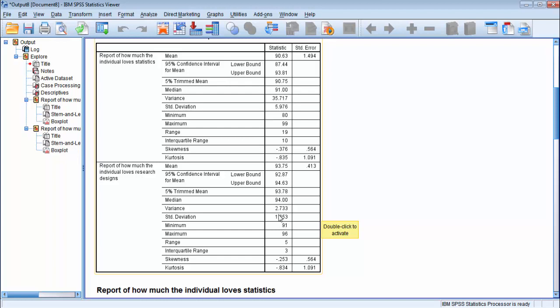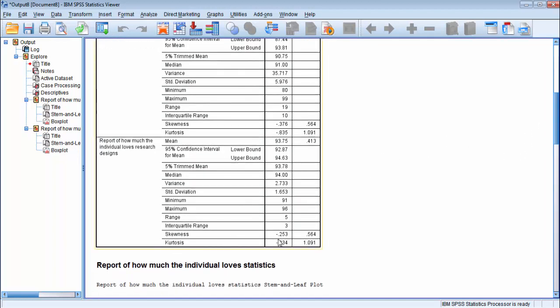Now let's look at the skewness and kurtosis of both of these variables. If we look at skewness for love statistics, it was negative 0.376, and kurtosis was negative 0.835. For research designs, skewness was negative 0.253, and kurtosis was negative 0.834. Now, based on these results and the suggestions of Glass and Hopkins, 1985, the data looks normally distributed. It doesn't appear to be too skewed at all.